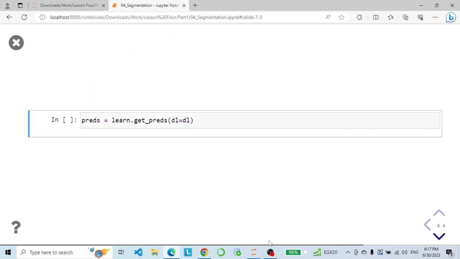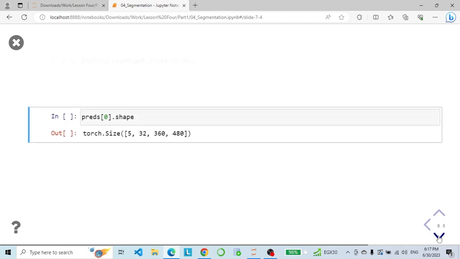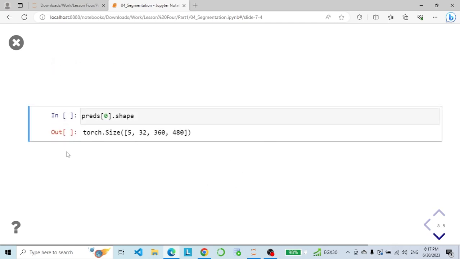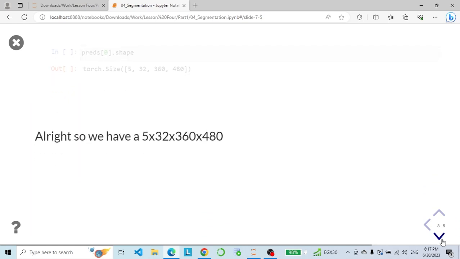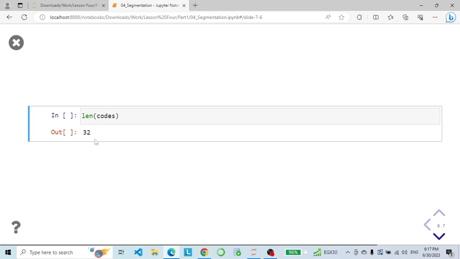Okay, so now let's get the prediction. So here we call learn.get_preds and pass it our data loaders. And if we look here, we have a 5 by 32 by 360 by 480. So this 5 here refers to the number of images that we have. So we have 5 images. And this 32 refers to the length of our codes. So we have 32 codes.